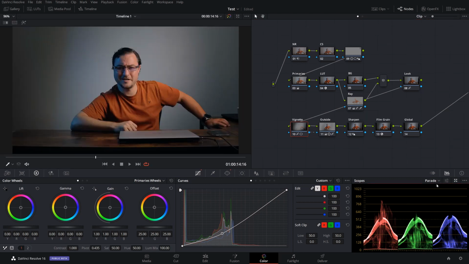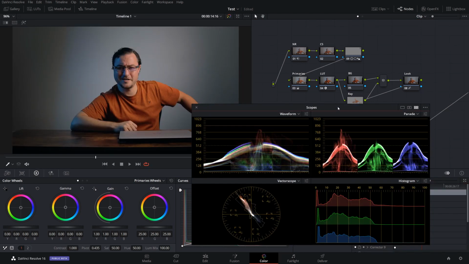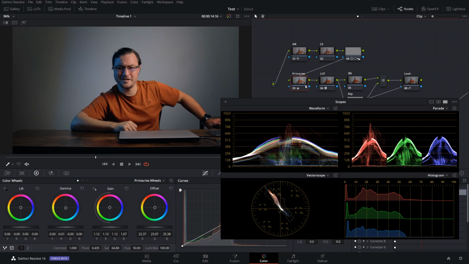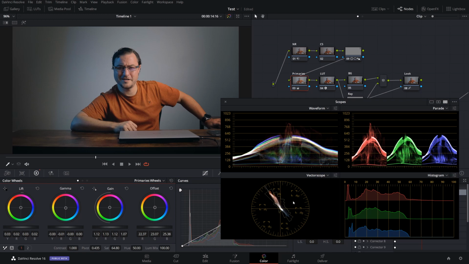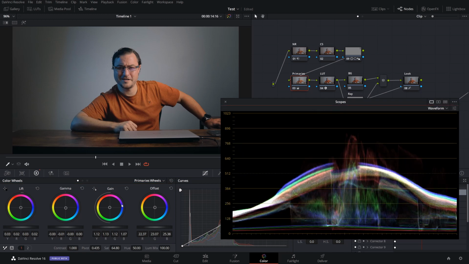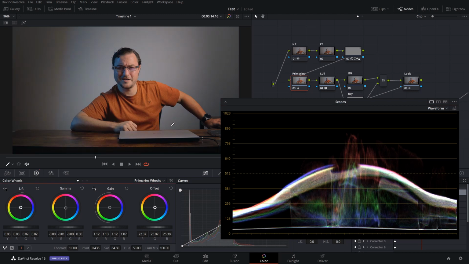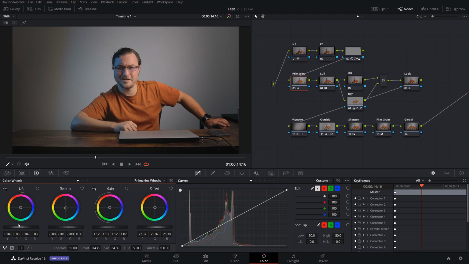I'm just gonna open up my scopes down here. So my blacks are almost crushing. I need to bring these up, so I'm gonna bring up my lift. And I can also see that it's not really balanced, so I'm going to adjust that as well. That's a little bit better. Overall, I'd say that looks pretty good.